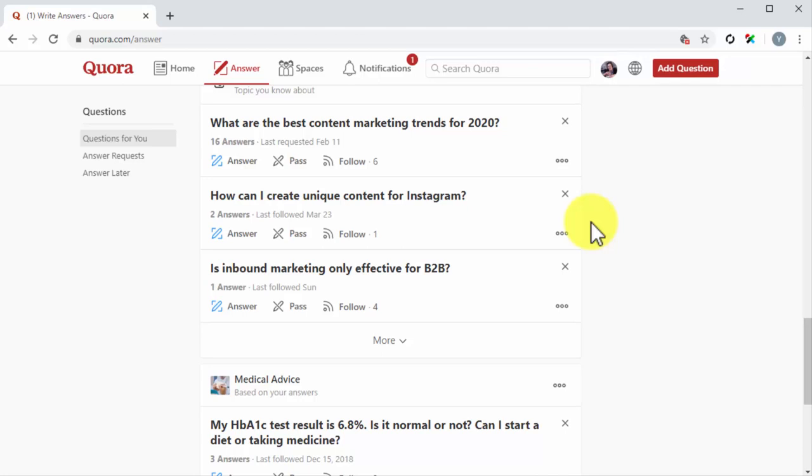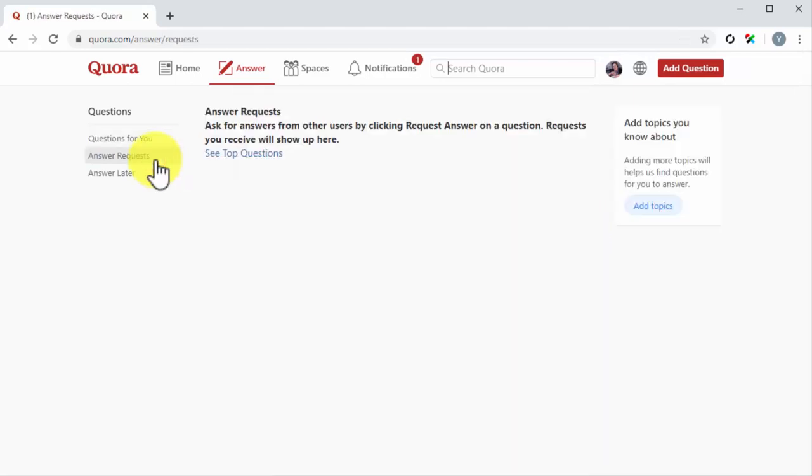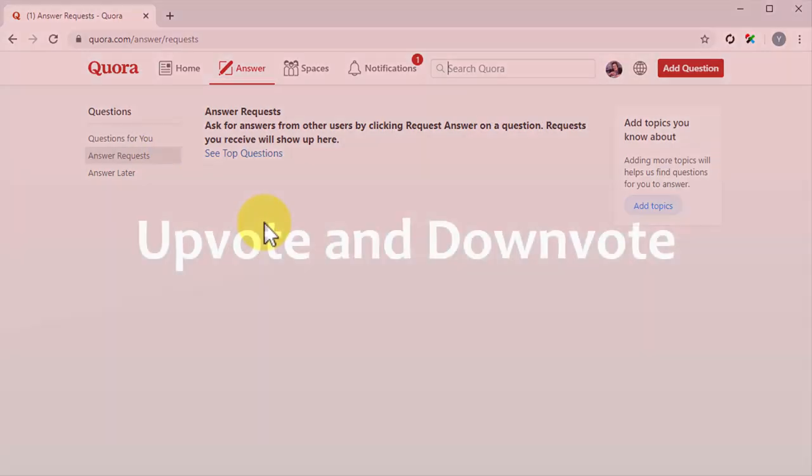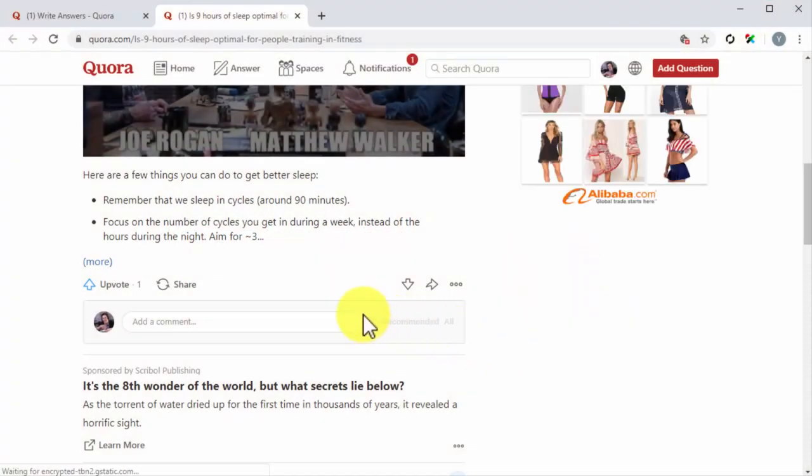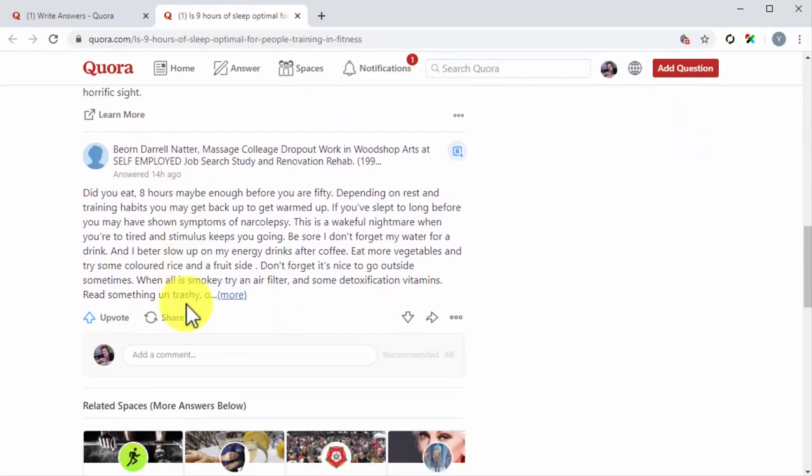Additionally, there's a way for users to send questions directly to you when they compose a question. Once you grow as a contributor, Quora will suggest your profile to people asking questions in topics that you follow. These direct questions are called answer requests, and you will find them by clicking on the Answer Requests tab under Questions.